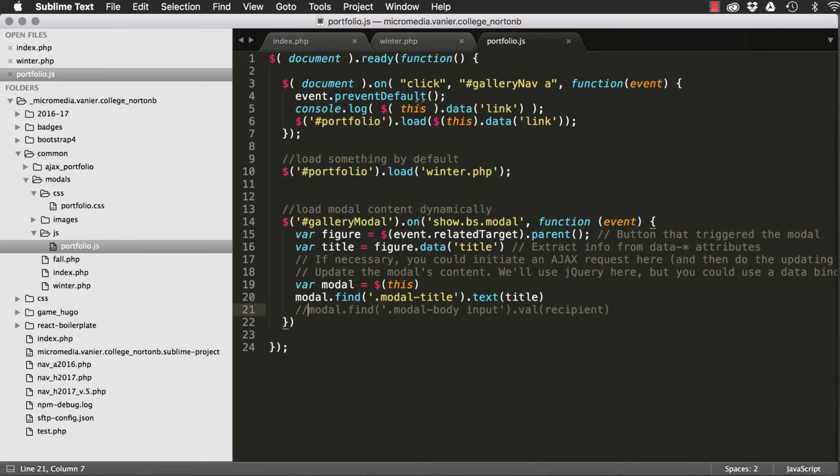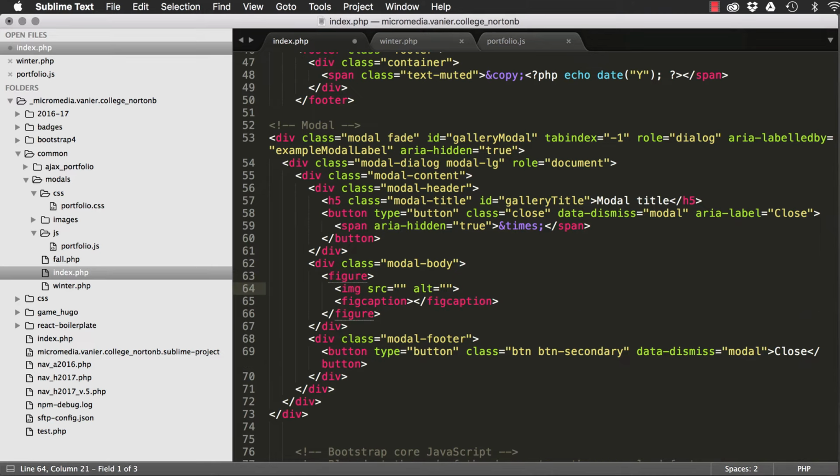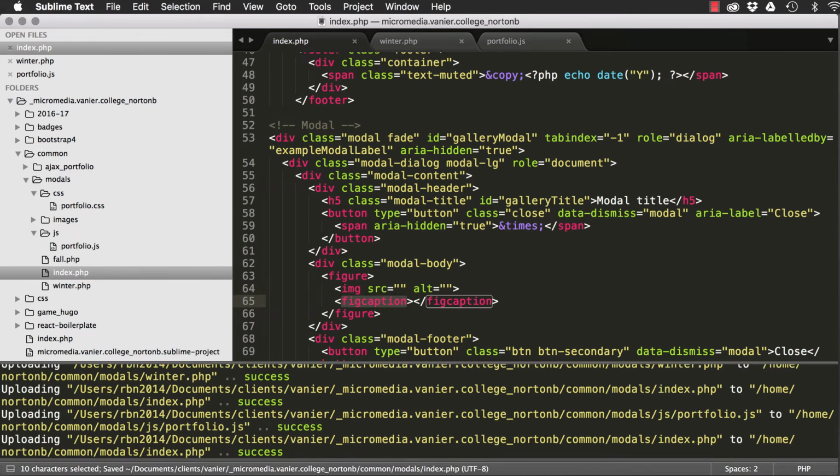So next thing I'm going to do is in the modal body, I'm going to add a figure. Inside the figure, I'm going to add an image plus a fig caption. So I've used some markdown here, and with Emmet it will automatically expand. So we've got a figure. Inside there, we've got an image. Inside there, we've got a fig caption. So I'm going to save this and upload it.